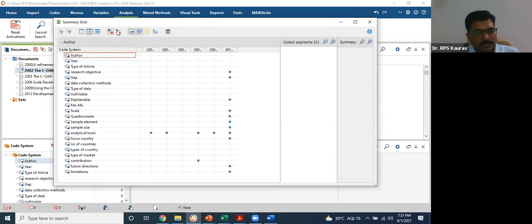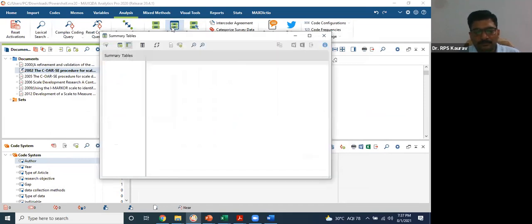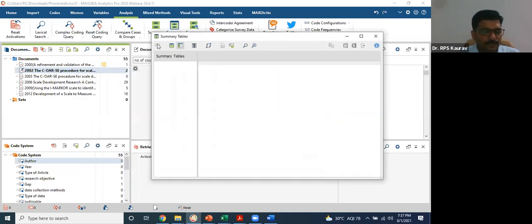You can convert this in terms of a number also. Okay, that's a different thing, correct? You can create summary tables based on this.